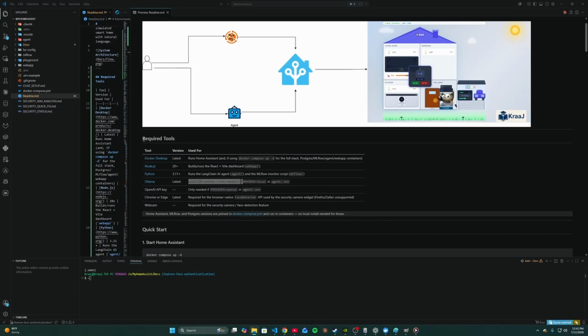So the required tools are Docker Desktop, with which I'll be orchestrating all the flows. Node.js. Why am I using Node.js? I have a web app through which I can control these virtual devices, built with React, which is the Vite framework. And I'll be using Python, and on top of that I'll be using LangChain and MLflow to monitor the token usage and also the performance.